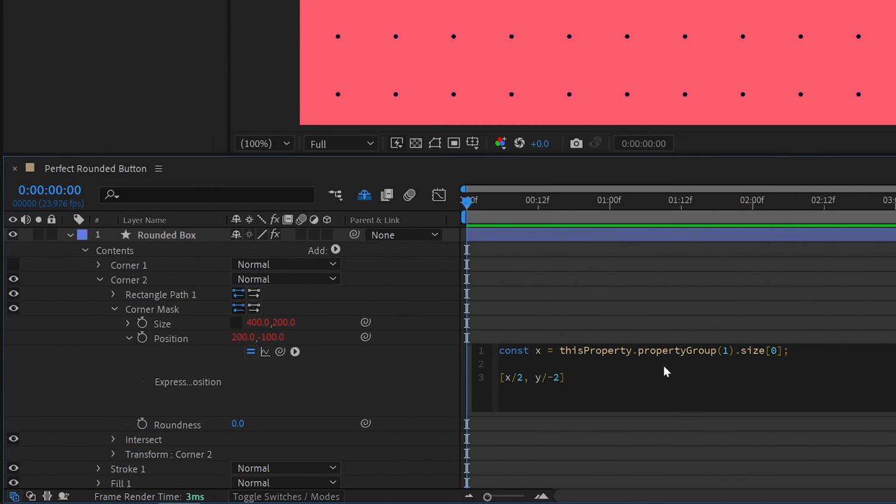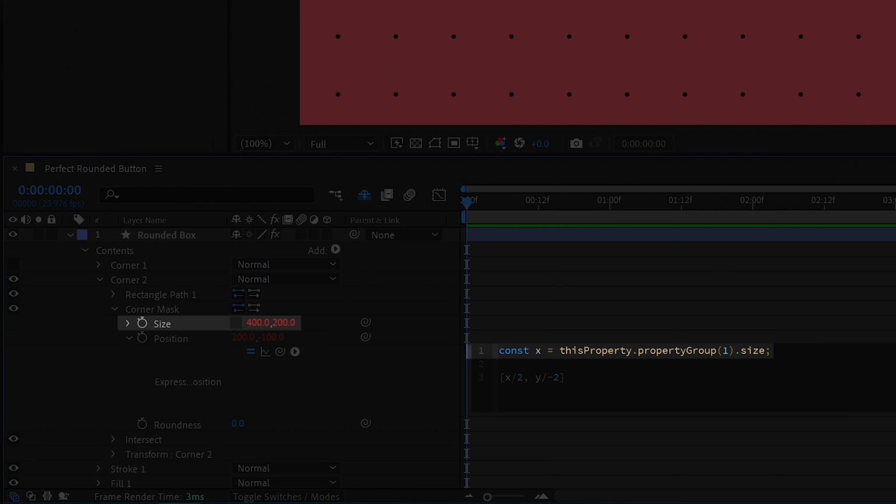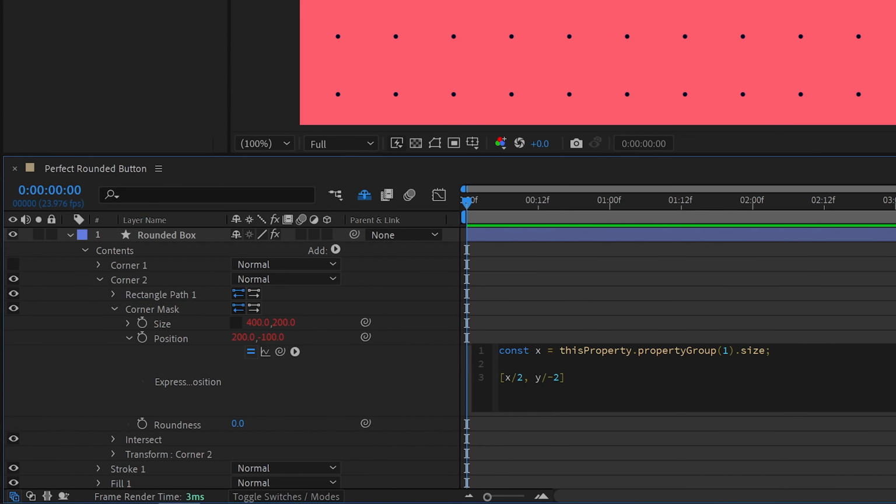Get rid of the whole y variable and remove the bracket 0 at the end of size. Now x equals just the size property, and that size property contains 2 values. It contains the width and the height. We can access both of these from one line using array destructuring. So I'll replace x with bracket xy.